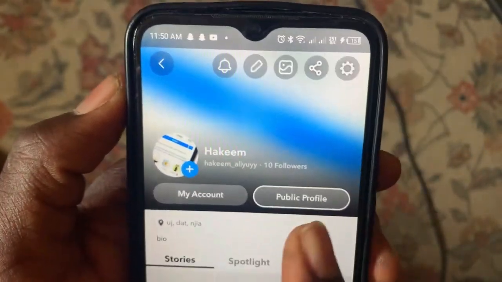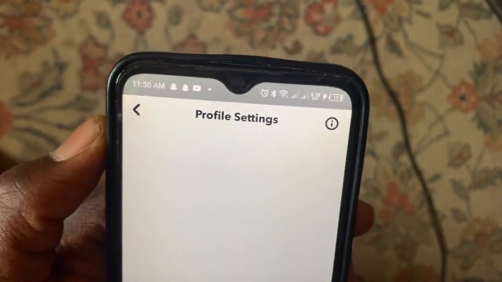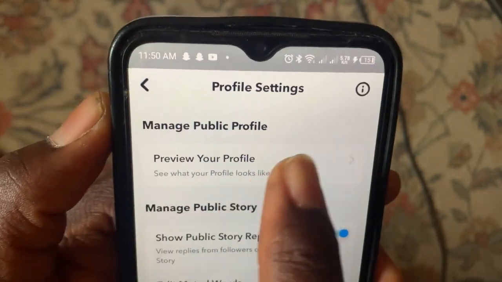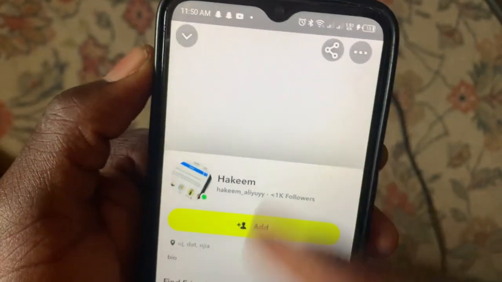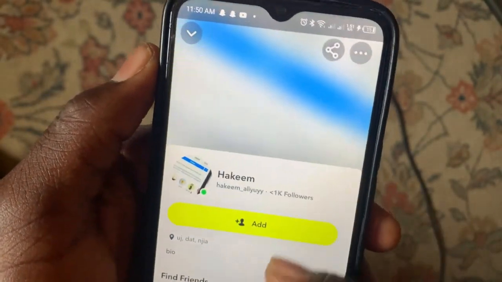Now here is my public profile. So now tap on the settings. So view your public profile. So now as you can see now, here is now my Snapchat public profile.